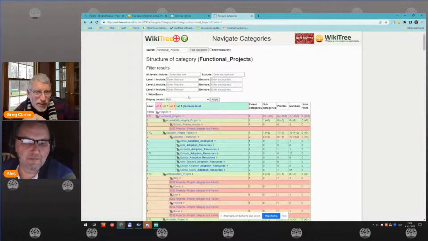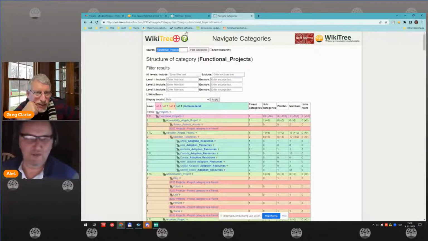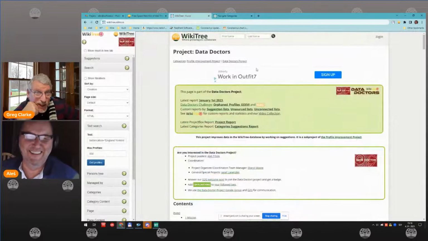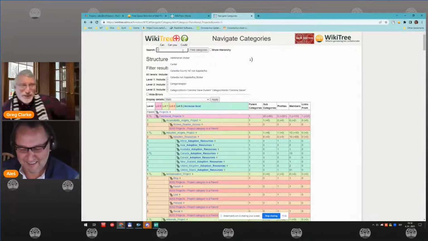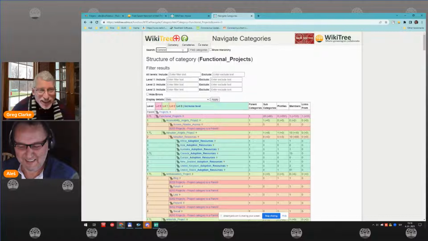That's really neat. I don't think I'd seen your category navigator before. Well, it's on every category. Yeah, I'm sure it is. I just never clicked that particular one. That's a very handy thing.